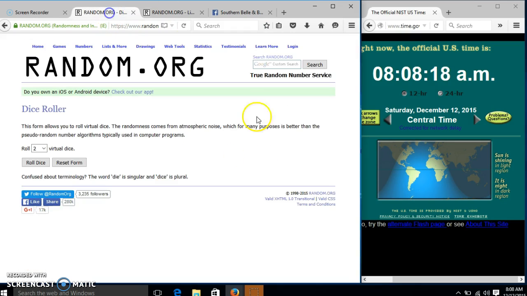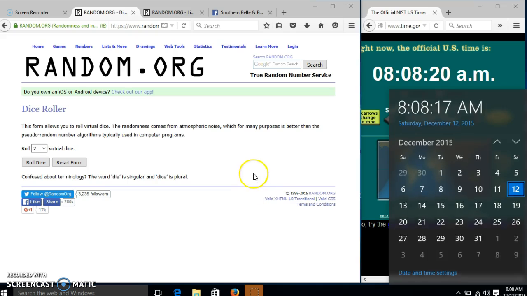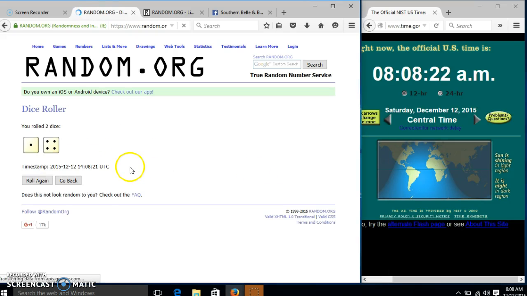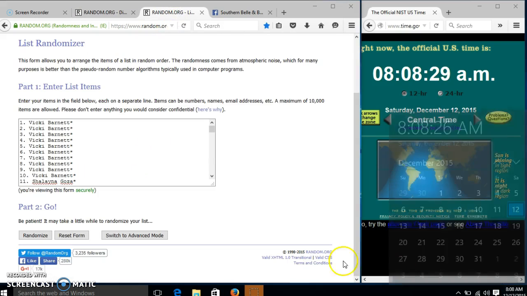Alright, the list looks good. It is 8:08. We'll roll the dice. We need a 6 or higher. We have 5, so we'll roll again. Alright, we have 6. So we'll randomize for the first time at 8:08.